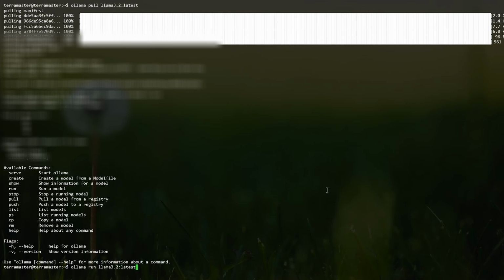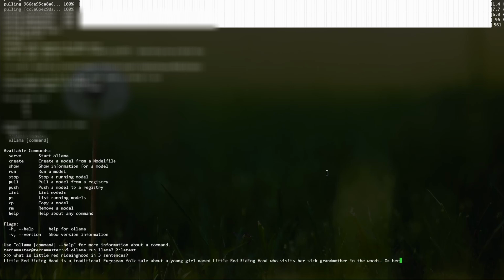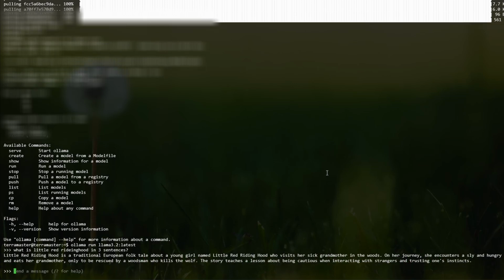And as you can see, once you have typed ollama run and the model name, it will start thinking and try to verify it. And there you go, you get a prompt just like ChatGPT. And then basically you can just test it out to make sure that it's working. So, what is Little Red Riding Hood in 3 sentences? And let's see what it spits out. And this is all in real time, by the way, so nothing is sped up or anything like that. So it's pretty fast. And this is just with CPU, yeah? This is just with the CPU of the NAS.